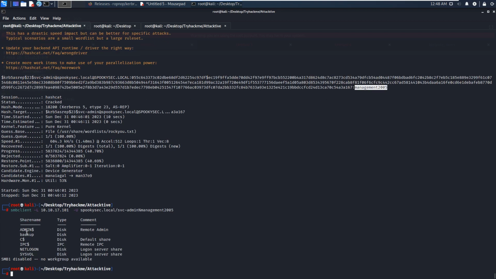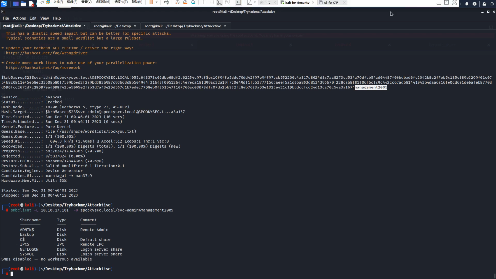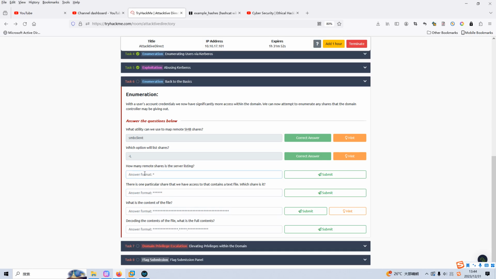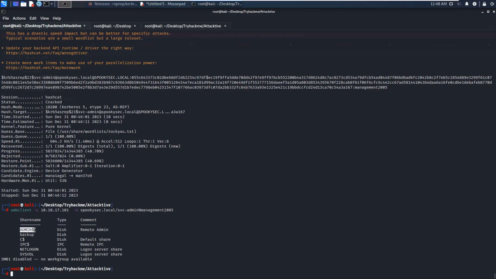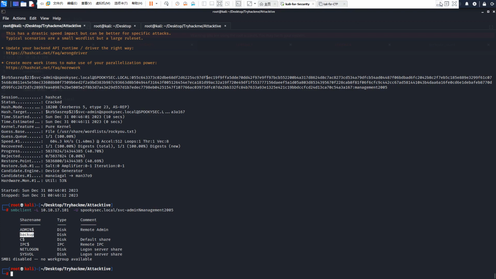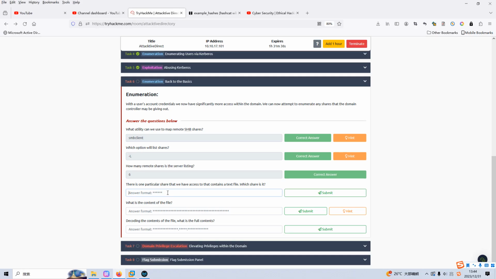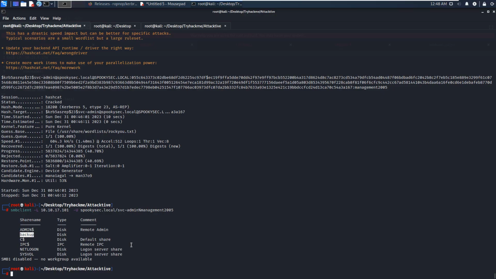As you can see, we got, I think, 6 shares in total. And so we can put the number 6. Let's submit. However, I think for most of these shares, we cannot get anything. And the only one we hope to get useful information from is backup. So now we need to access this share with SMB client. I just like to autocomplete this command.